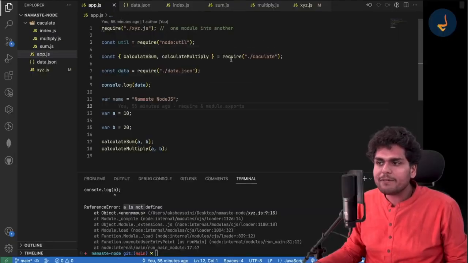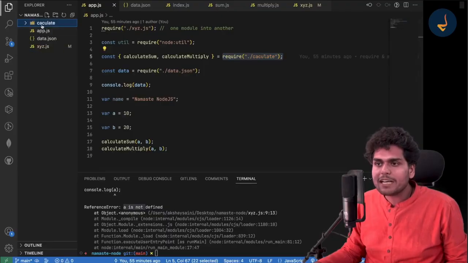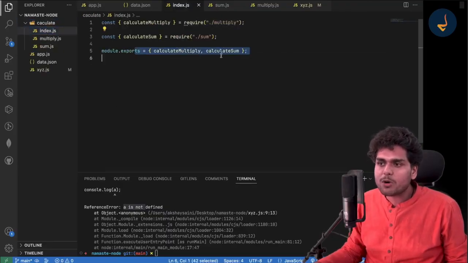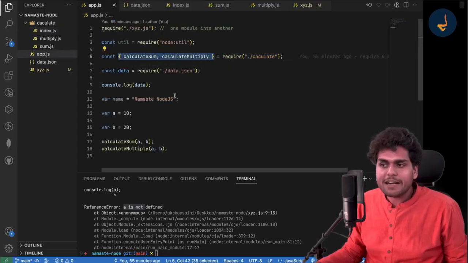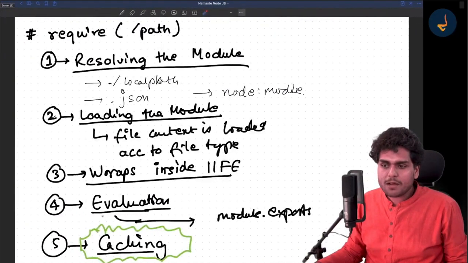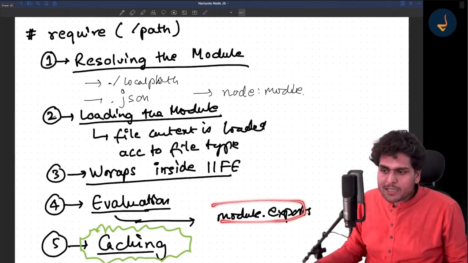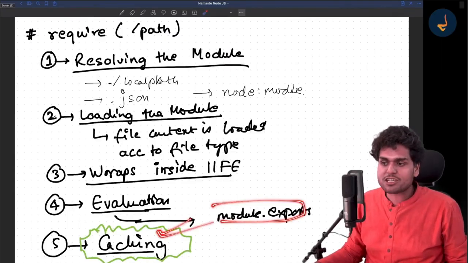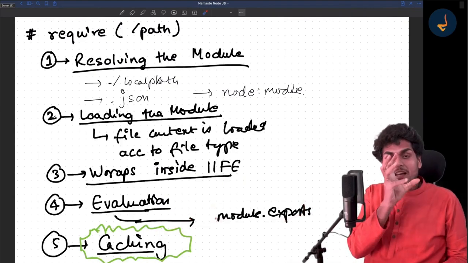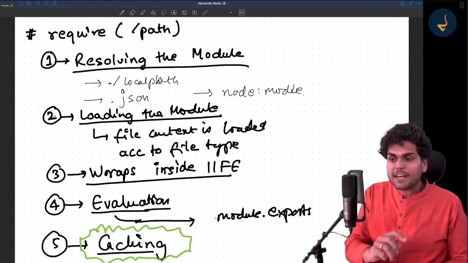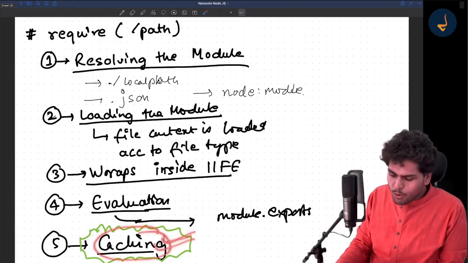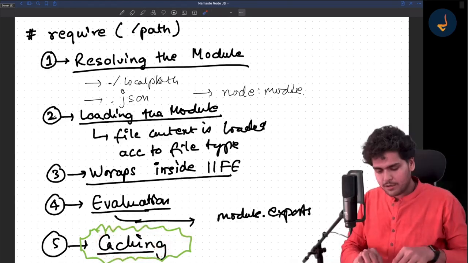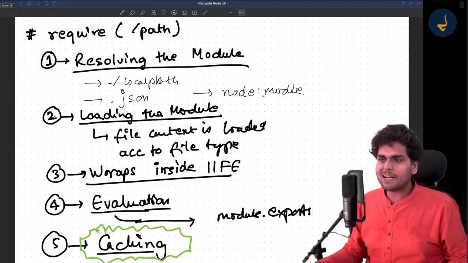Similarly, when you require this calculate, the module.exports that you did inside this index.js file is returned. Where is it returned? Over here, right? So this happens in the fourth step, module.exports, and then the module is cached. Very, very important. Note it down. Now let me tell you.